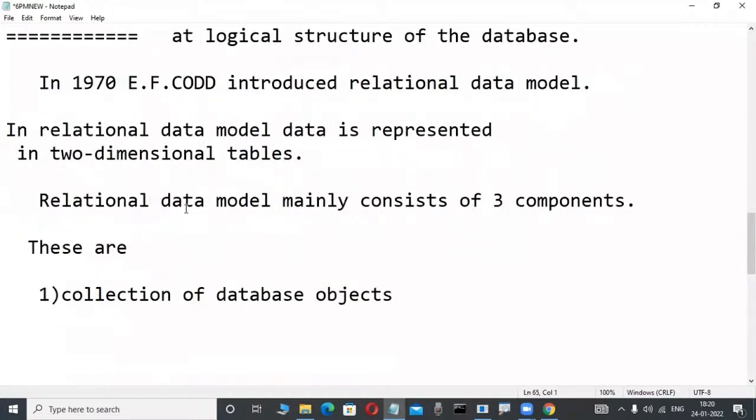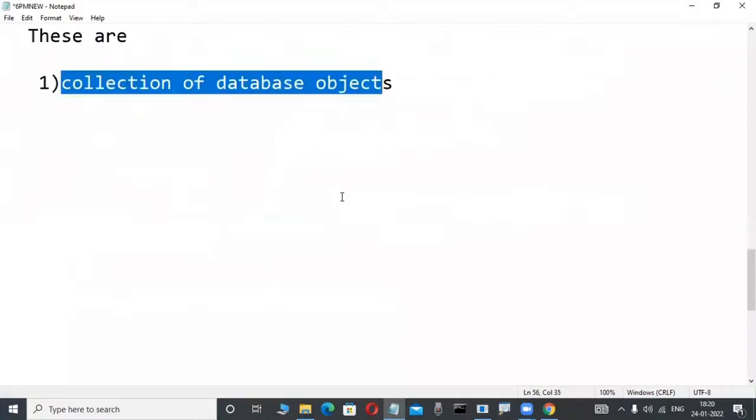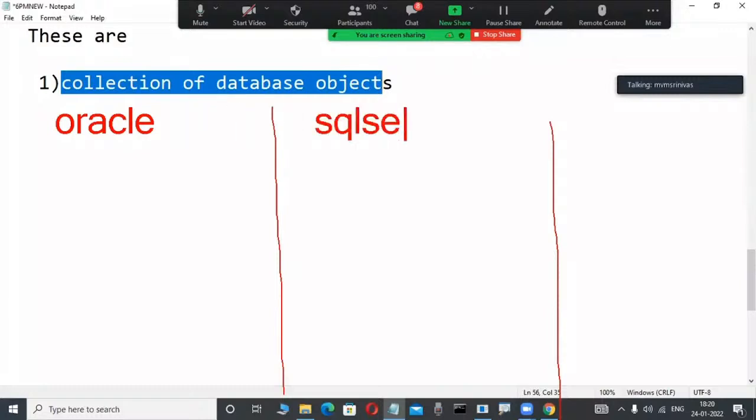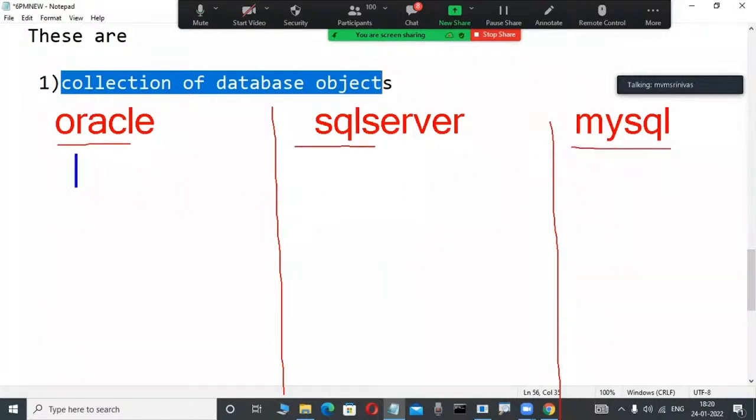Actually, slowly observe here. A relational data model mainly consists of three components. The first one is a collection of database objects, which is dead easy. Even a first-time newcomer can understand. Suppose you are learning an Oracle course, for example. Oracle is a relational data model product. Suppose some other people are learning SQL Server. SQL Server is a relational data model product. MySQL is also a relational data model product from a different company. But in Oracle, which database objects are available? Maybe a first-time newcomer has an idea: a table. A table is a database object. Here also a table is there, and in MySQL also a table is there.